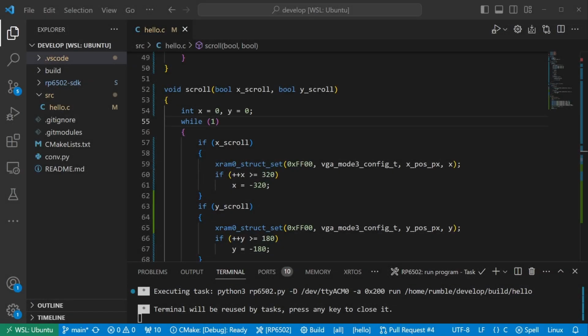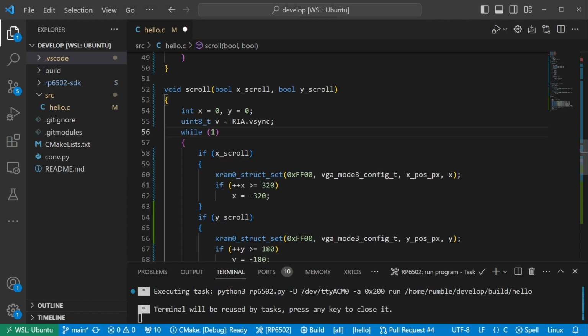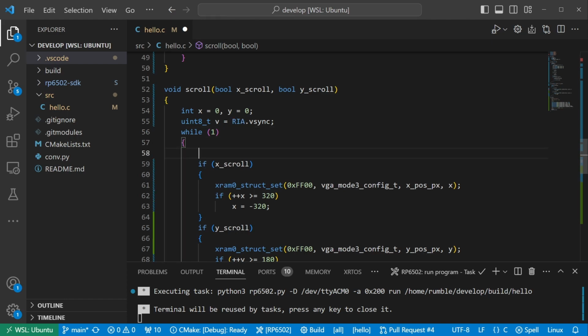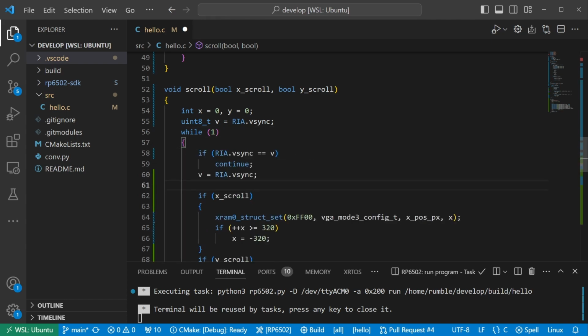In my last video, I talked about how I got VSync working. We should use that. The VSync register increments every time the screen is drawn, so 60 times a second. All we have to do is wait for the register to increment, then proceed with the X and Y updates.